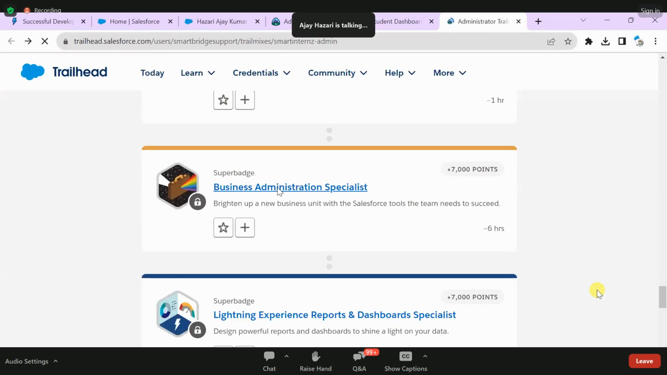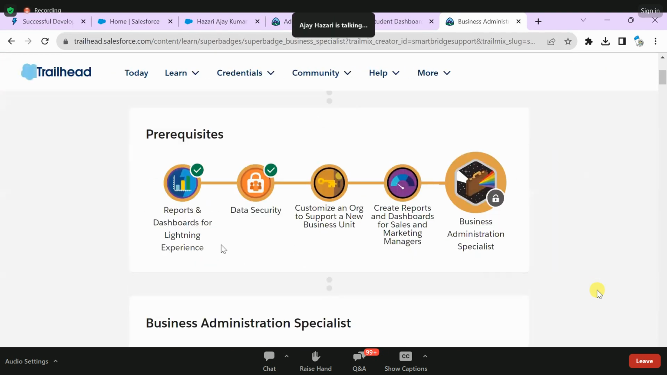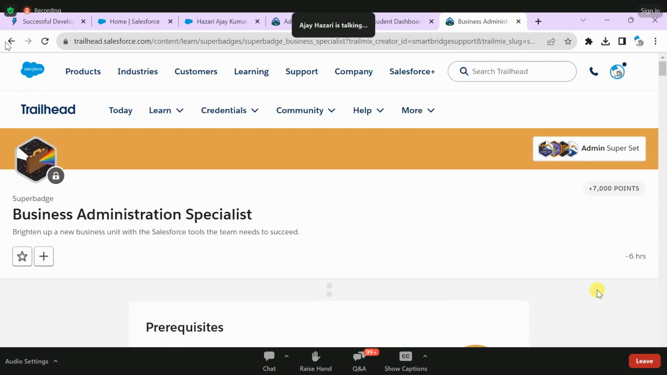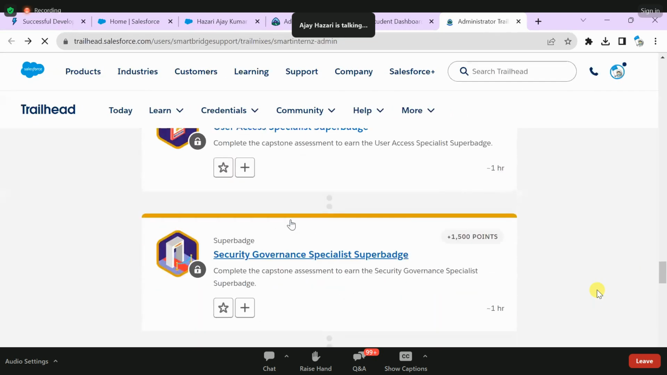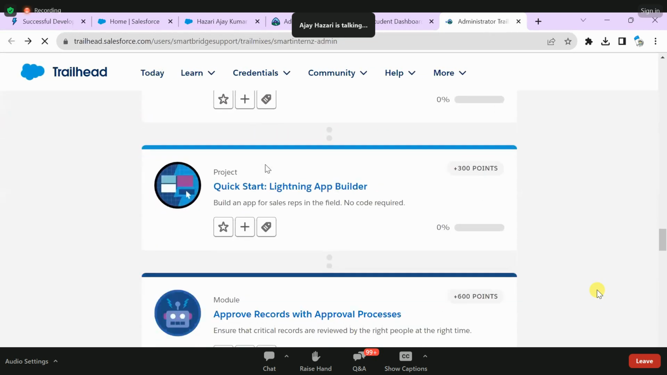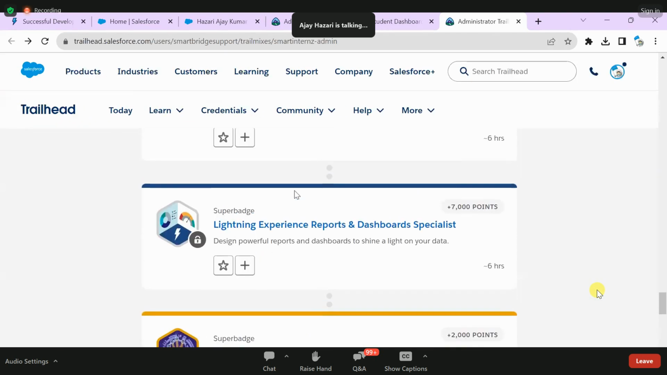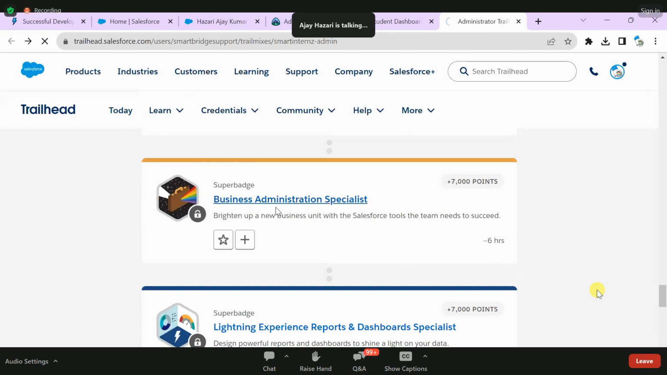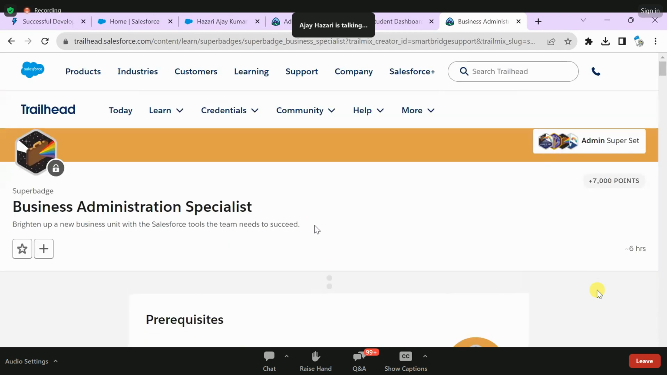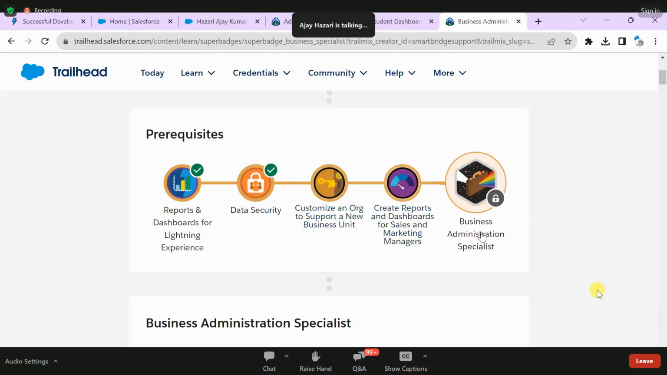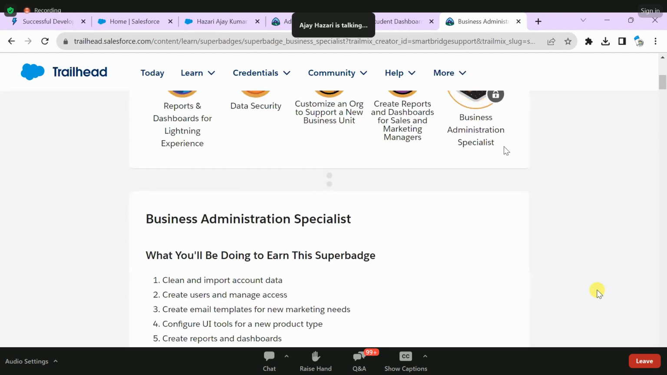Okay, and then this one is the Business Administration super badge. Here also, these are the prerequisites. These are the modules which are given above. When you see in the above Trail Mix, all these modules are involved. So if you complete these modules above, it will also show you the completed ones, like a tick, and then this super badge will be unlocked.